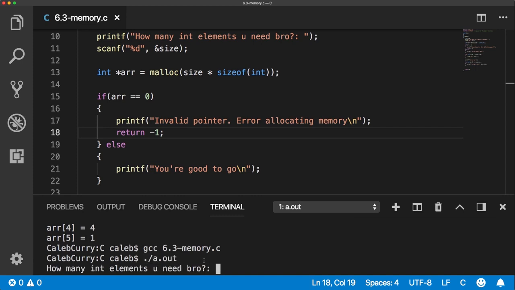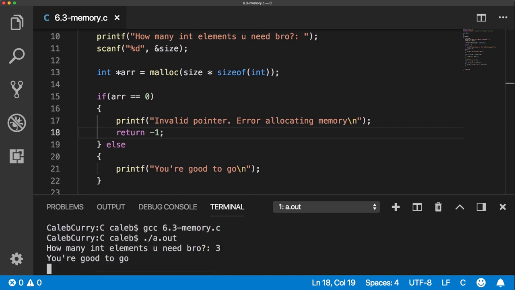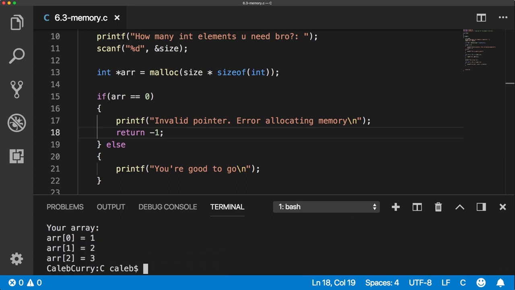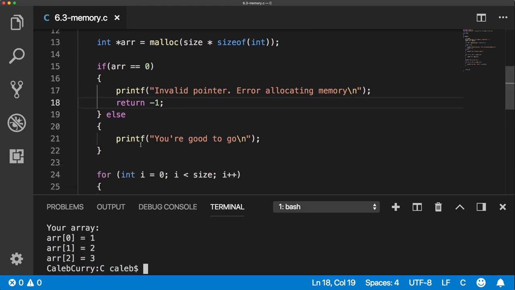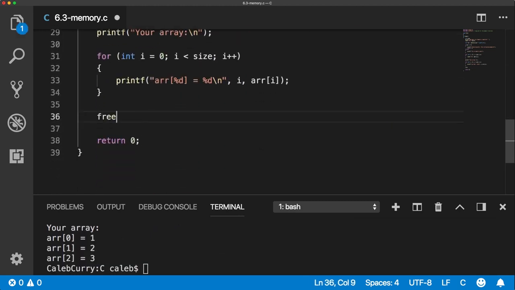How many elements you need? We could put in 3. And it said you're good to go. So now I can start putting in those values. There you go. Now we can go back down here and free the variable.